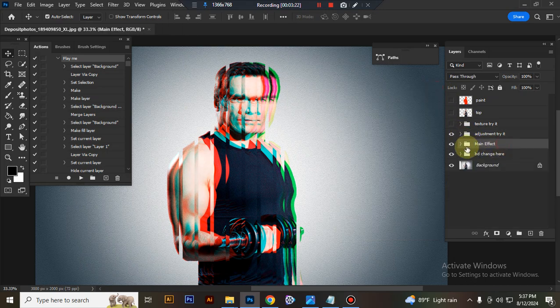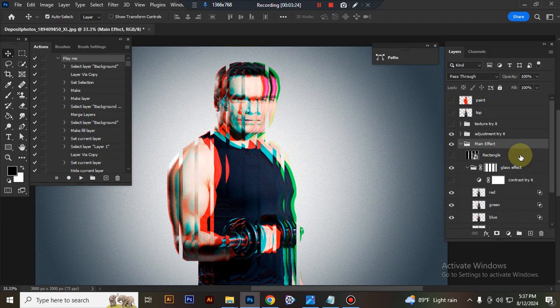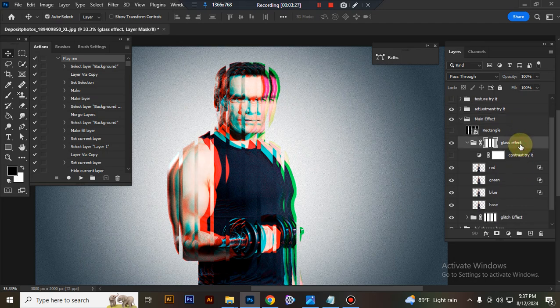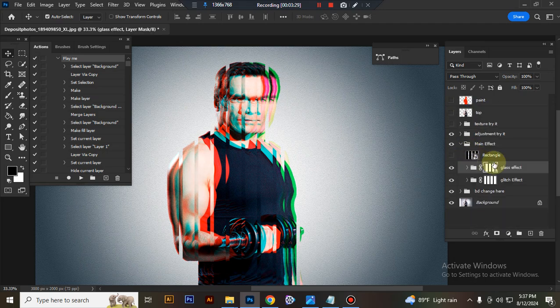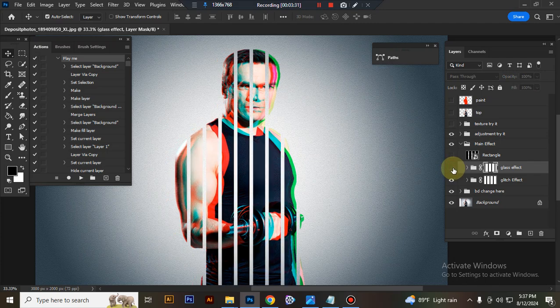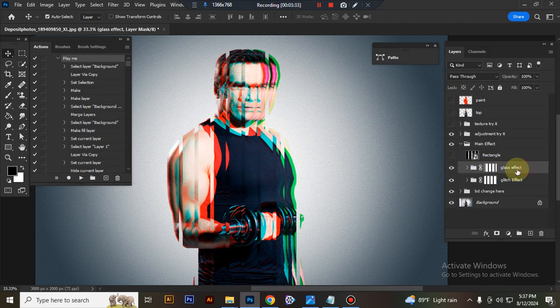This is the main effect. Cutting. Glass effect. And this is the glitch effect.